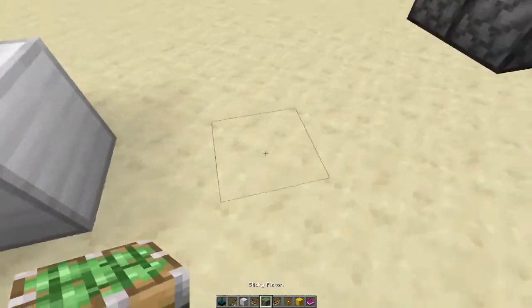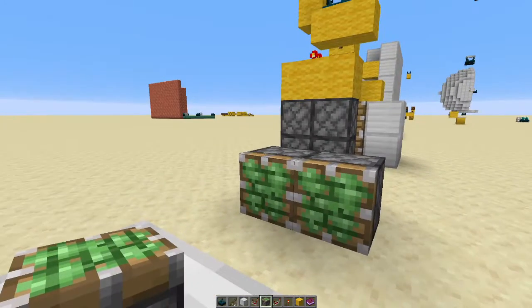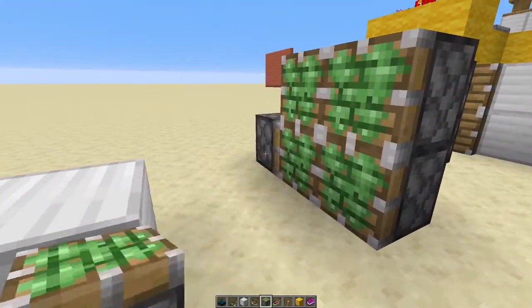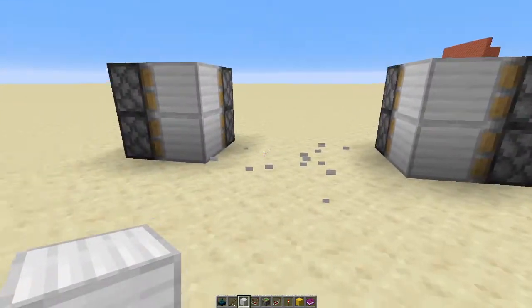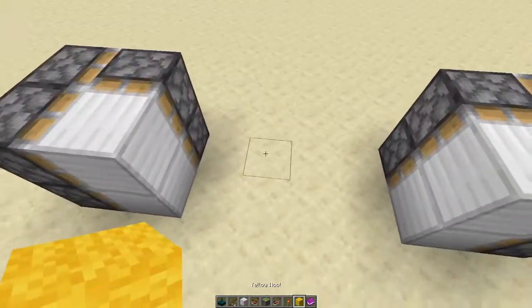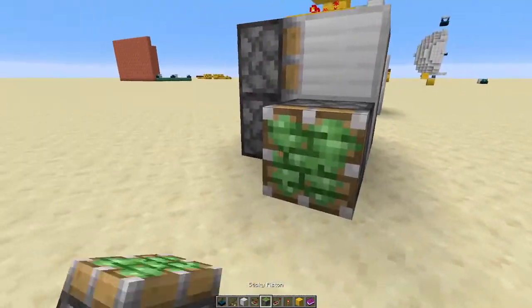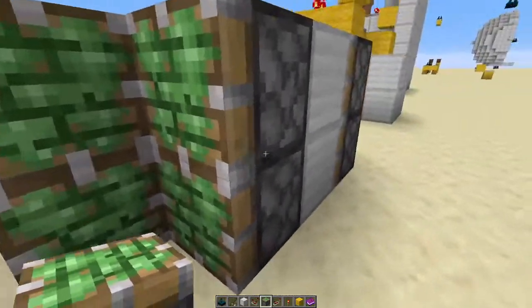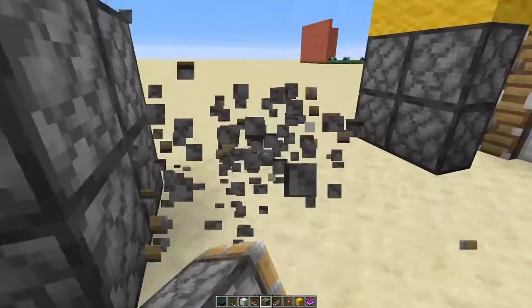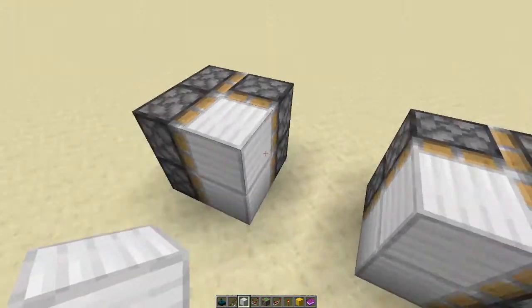Then we're gonna go just like this. And there you go. So that's the frame for the Jeb door. Sorry about that. Okay, there we go. Basic Jeb door frame, done.